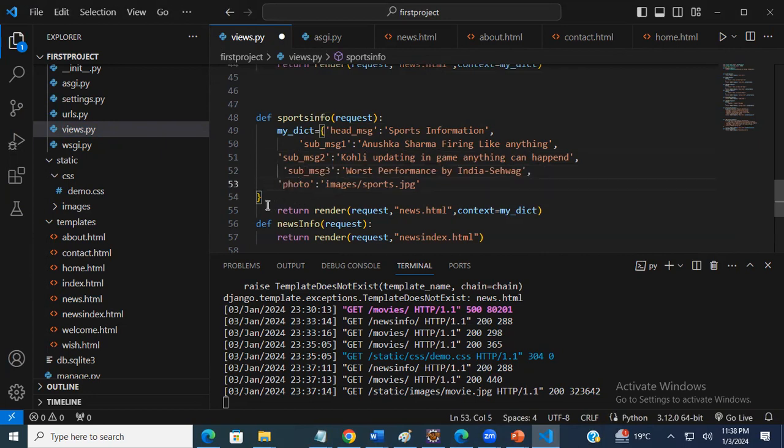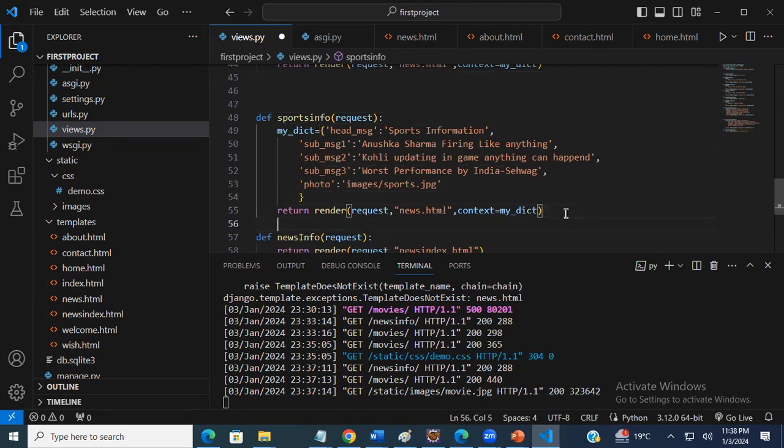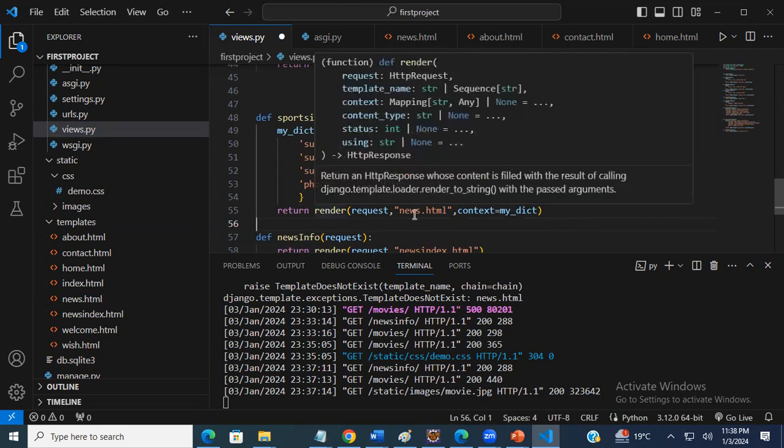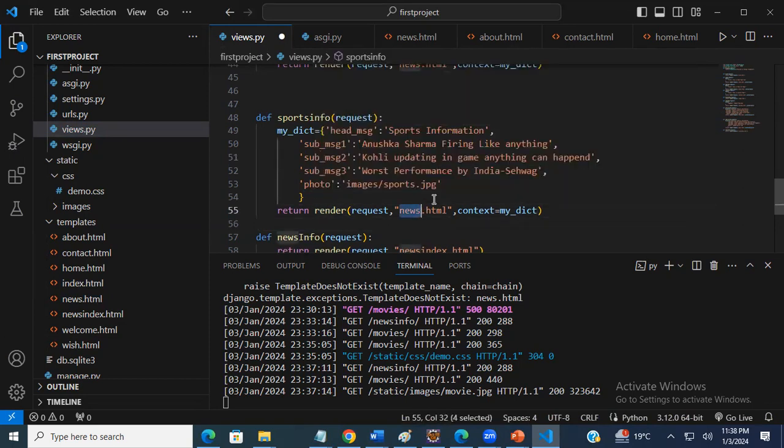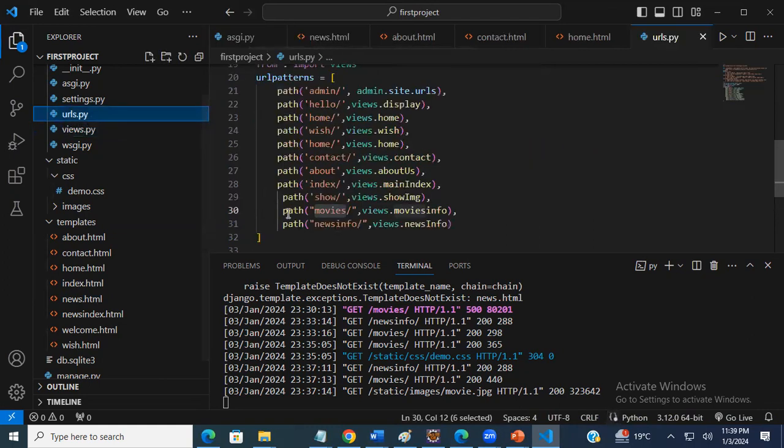Now we define here, you can check, we define our dictionary. So you can just make proper indentation. And then finally, what are we returning? We are returning render. Now which view, which template are we rendering? News.html. Now news.html will render which information? Sports information.